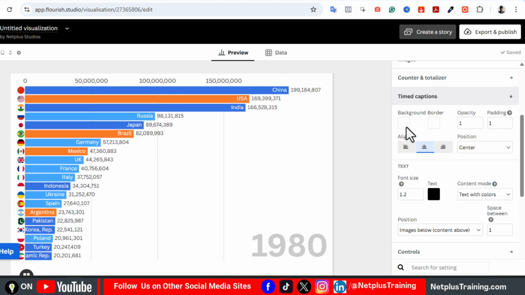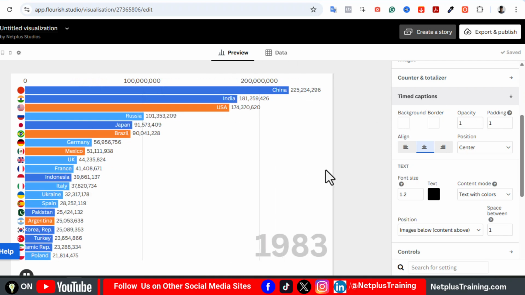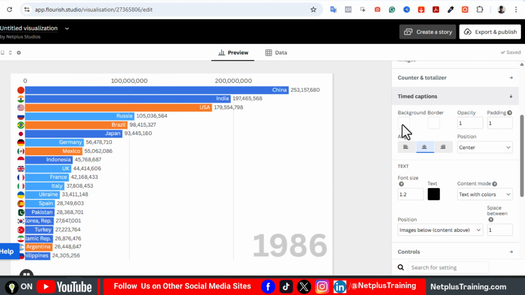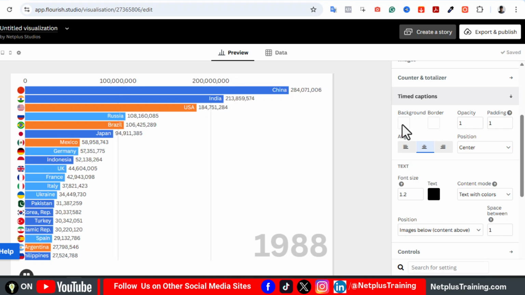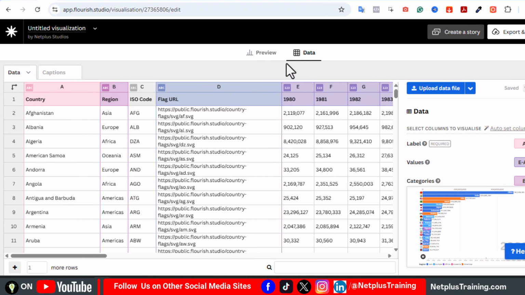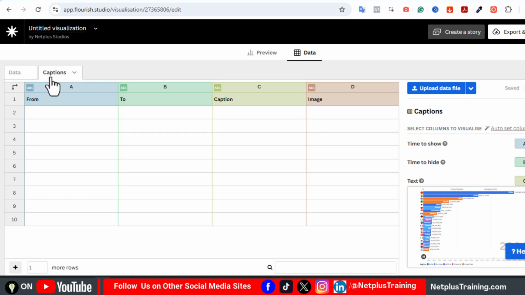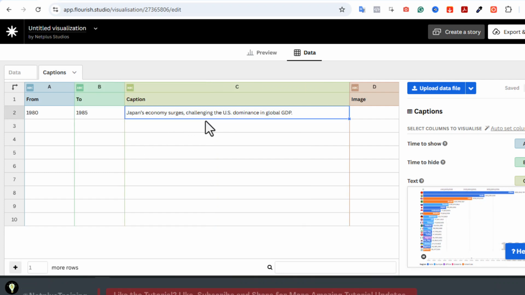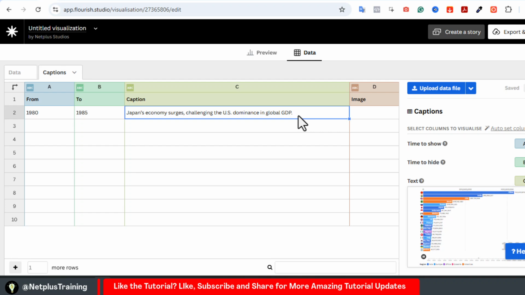Next, time captions. Time captions are text annotations you can display in the middle of the chart at specific time. To add captions, go back to the Data tab and open the Captions submenu. Here you can add the year and the text you want to appear. For example, let's add, in 1980, Japan's economy surges, challenging US dominance. Set this caption to stay from 1980 to 1985.